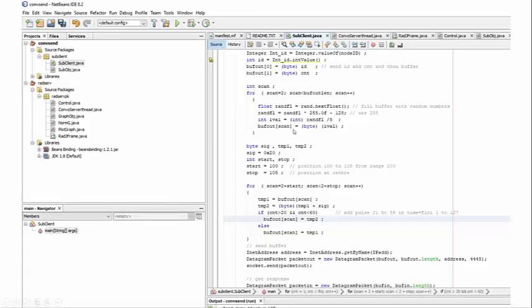This slide shows how to create a buffer of random numbers, and it also shows how to actually insert a pulse in the dataset. It also shows the packets being sent out.